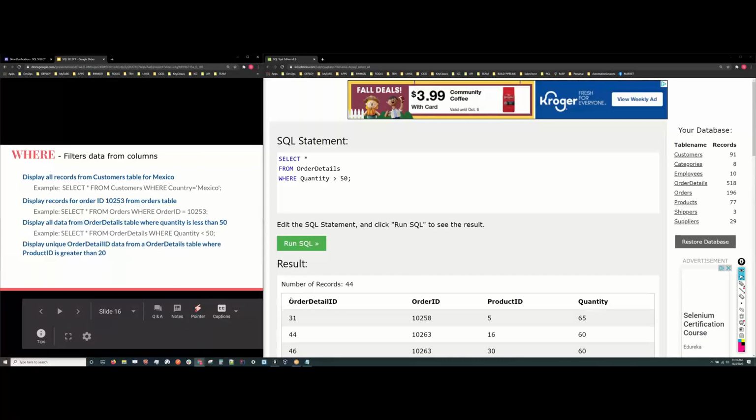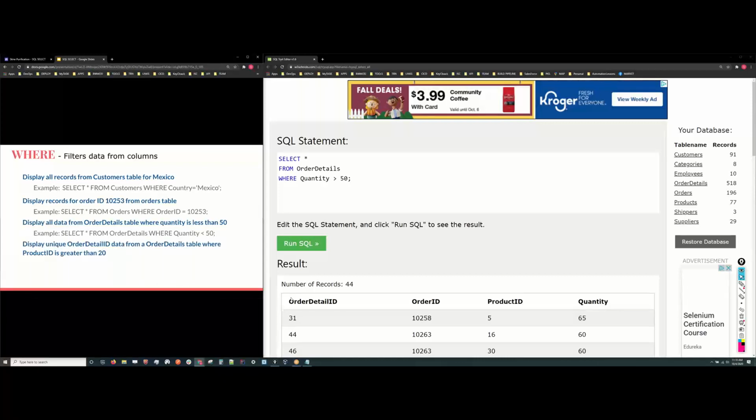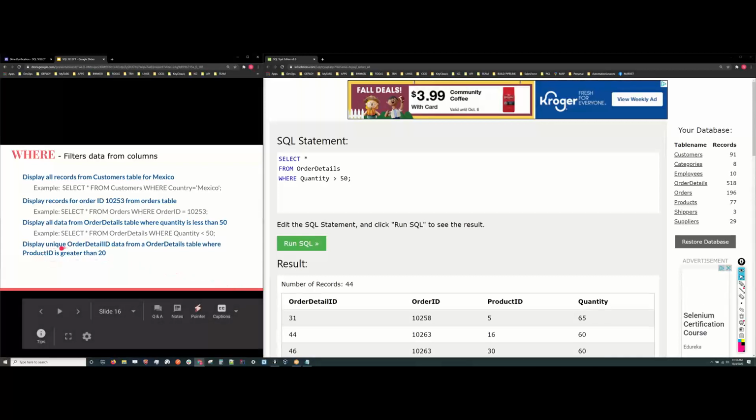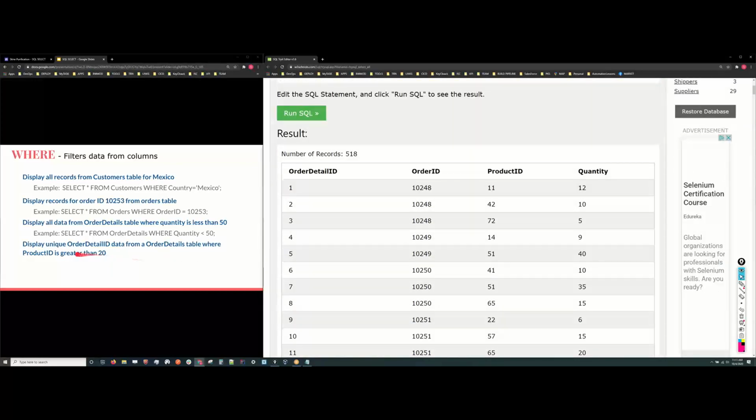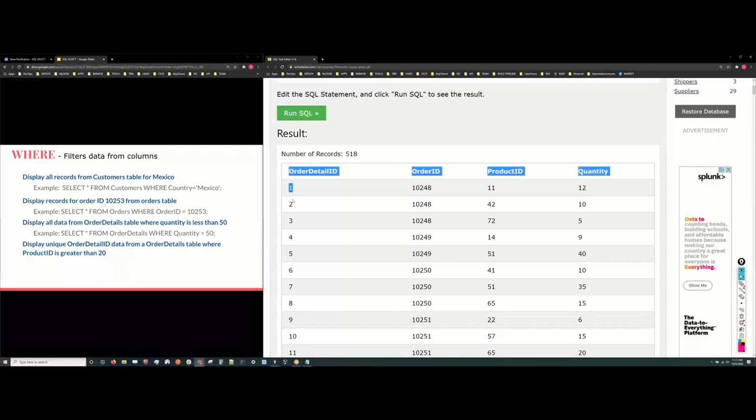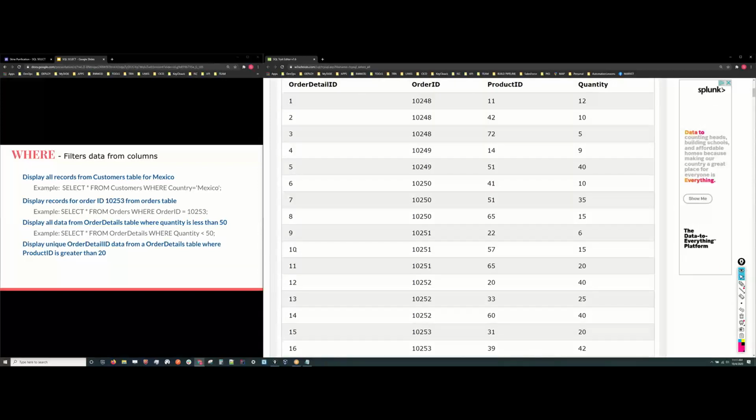Oh. If I wanted to display unique order detail data from my order table where product ID, okay, so notice I need unique order details. This is from order details table. Here's the table. Unique order details ID. Here's order details ID. These are the specific orders. There won't be any duplicates anyway in here.